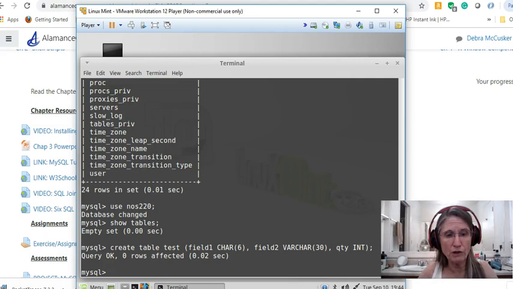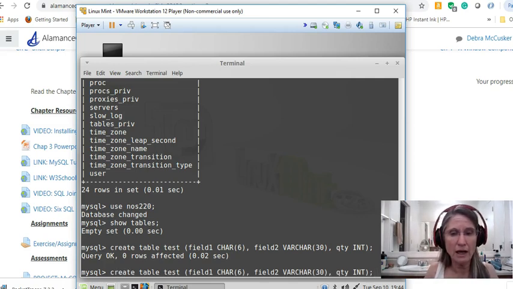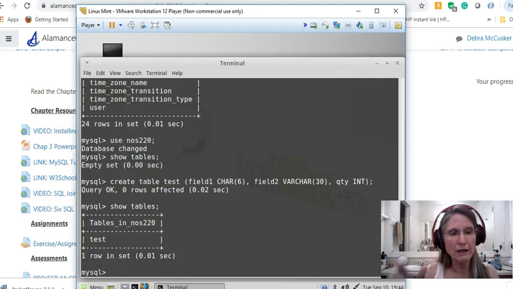So let's do that show tables again. And you see I'm using the arrow key on my keyboard, and there is some history. So let's go back to show tables. Now the database has one table in it, and it is the table named test that we just created. There's no data in that table.